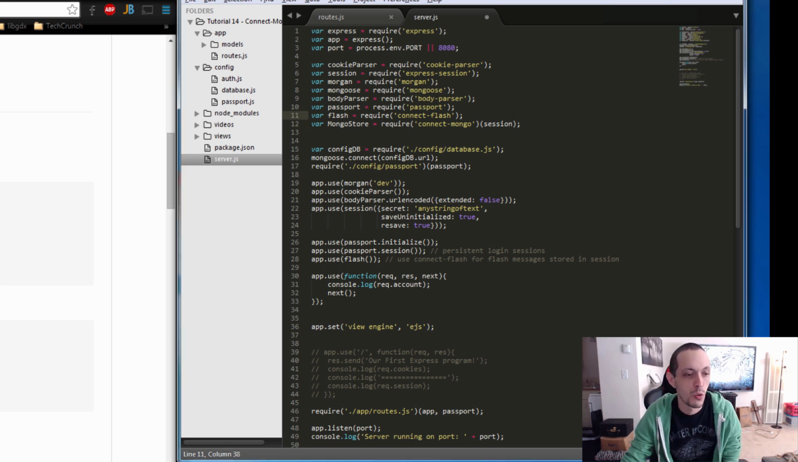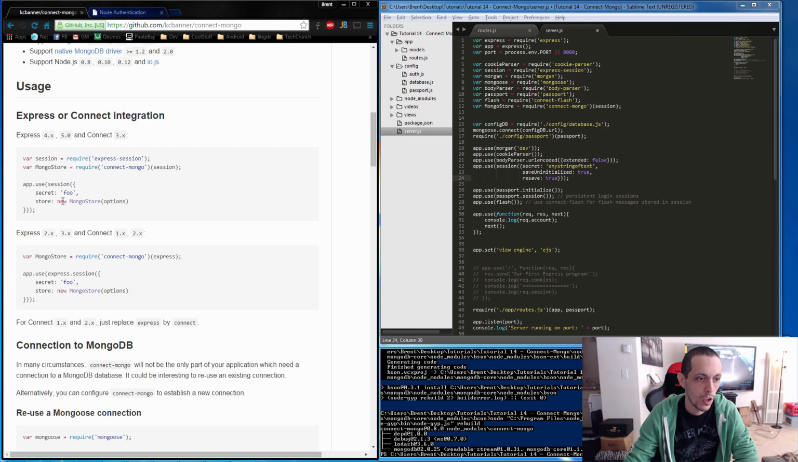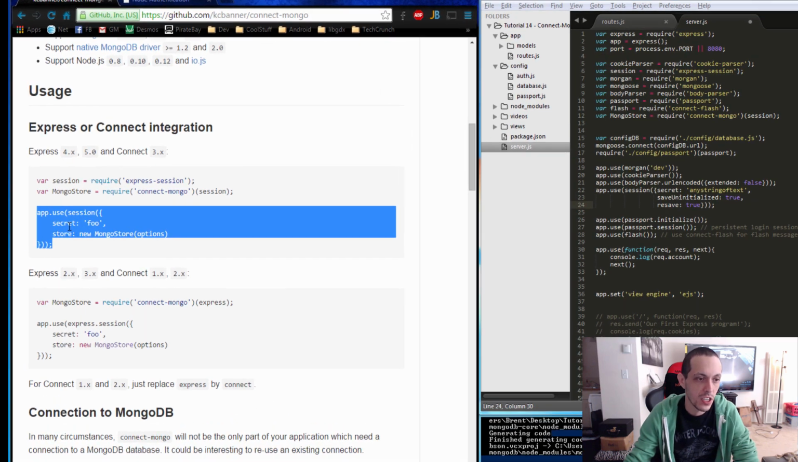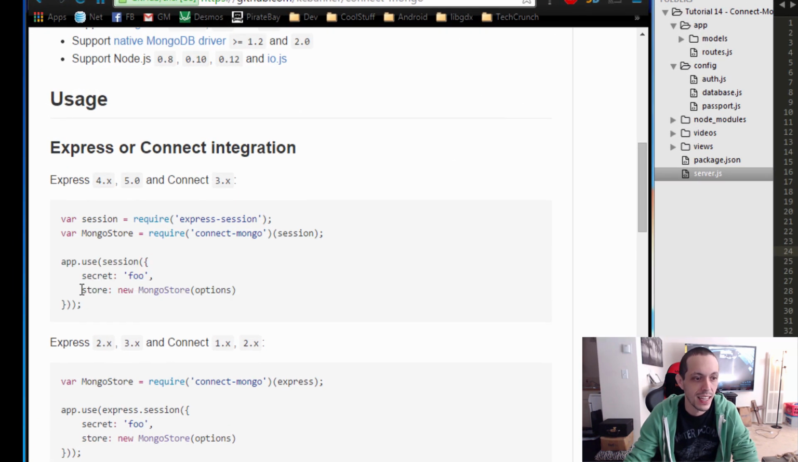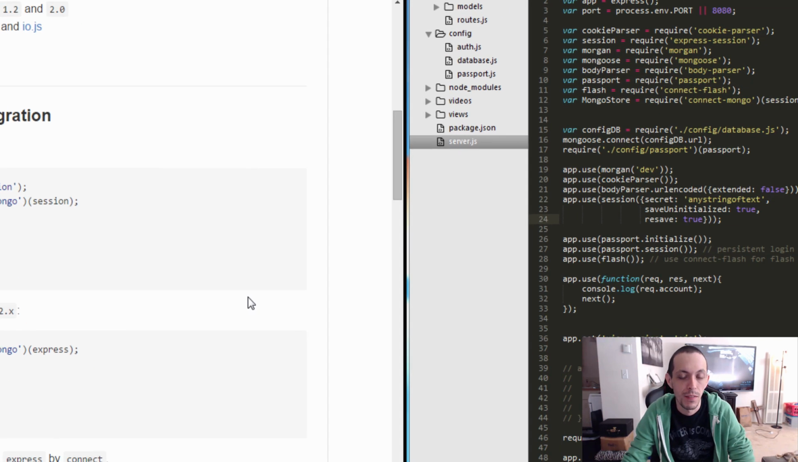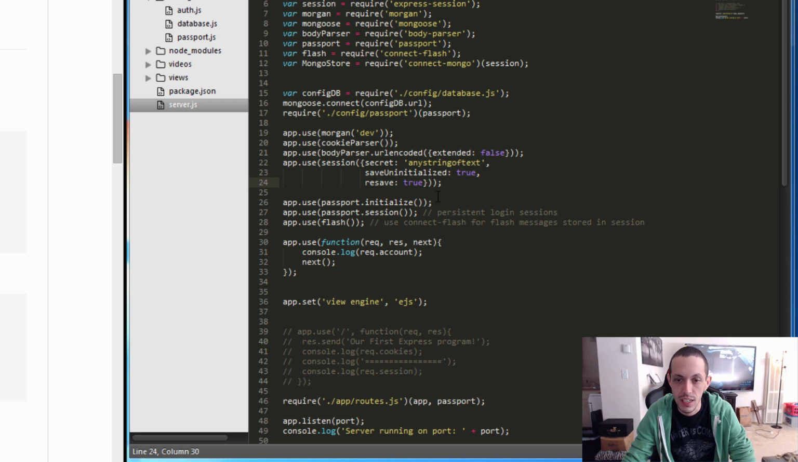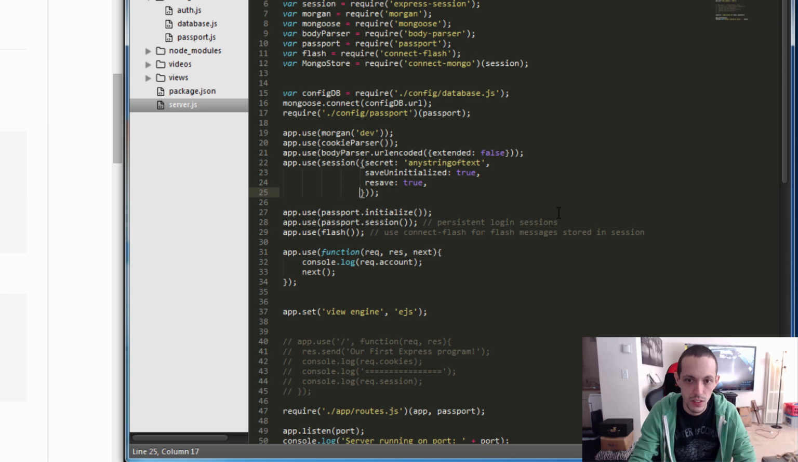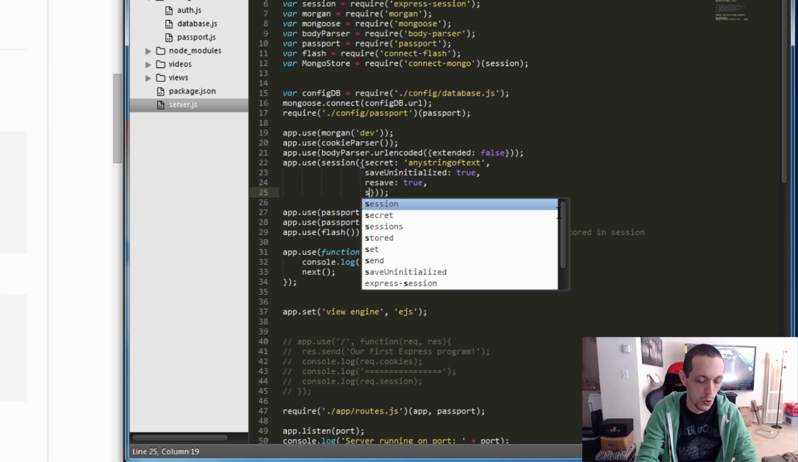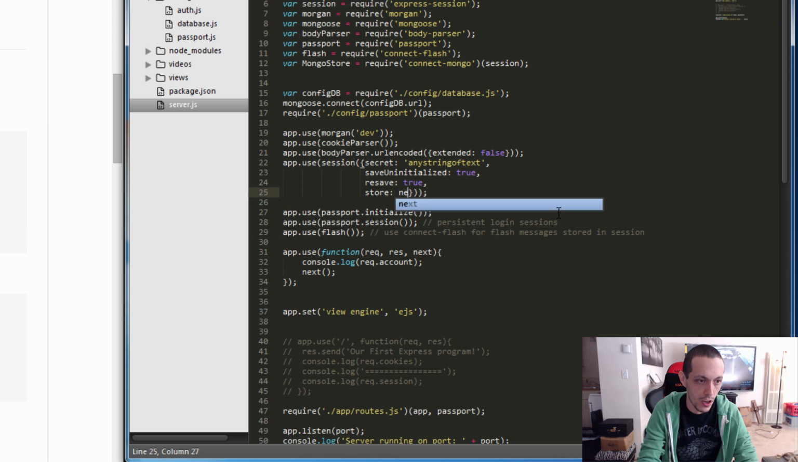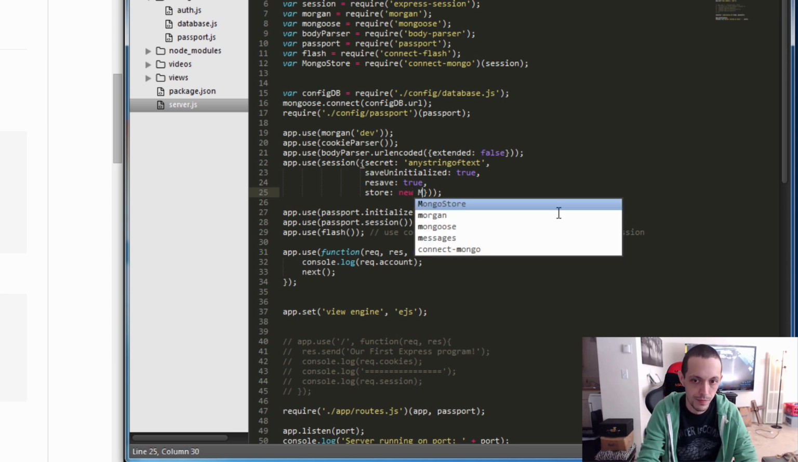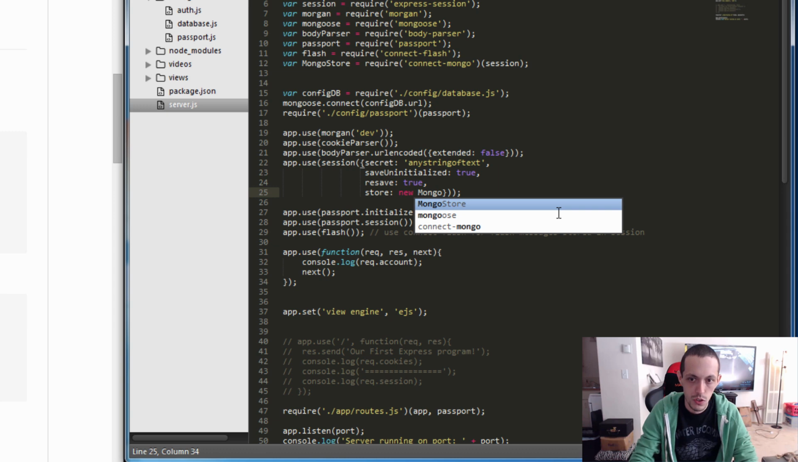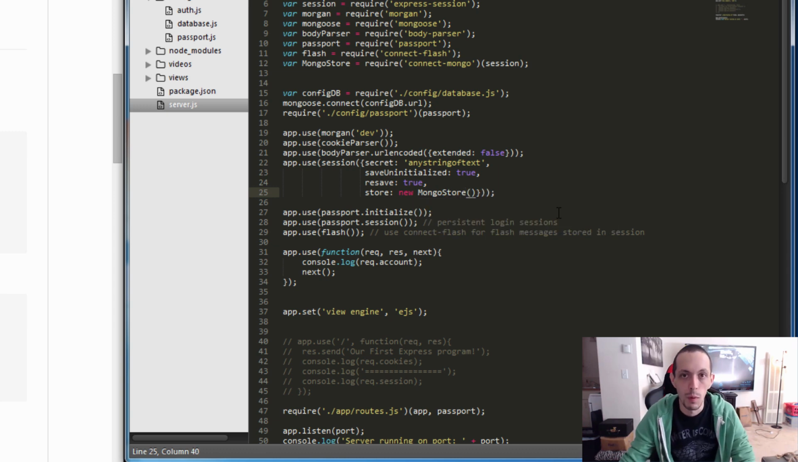Next, let's go to our app.use where we actually use session and add some code. So over in our documentation, in app.use(session), we see that other than the secret, they add a store option here. So down here under our secret, actually we'll do it after our resave here because we've got a couple extra options that they don't use. We're going to put in store and then new MongoStore, and then this will be where we put our options.